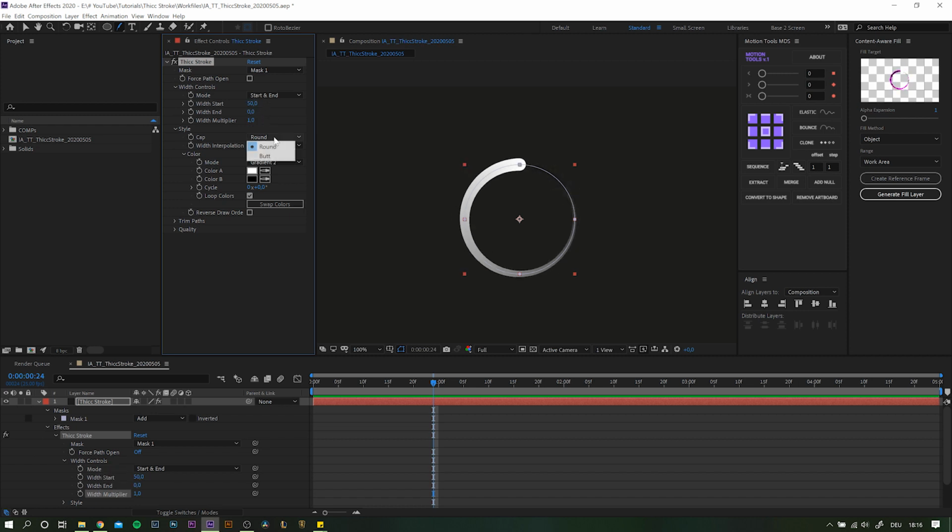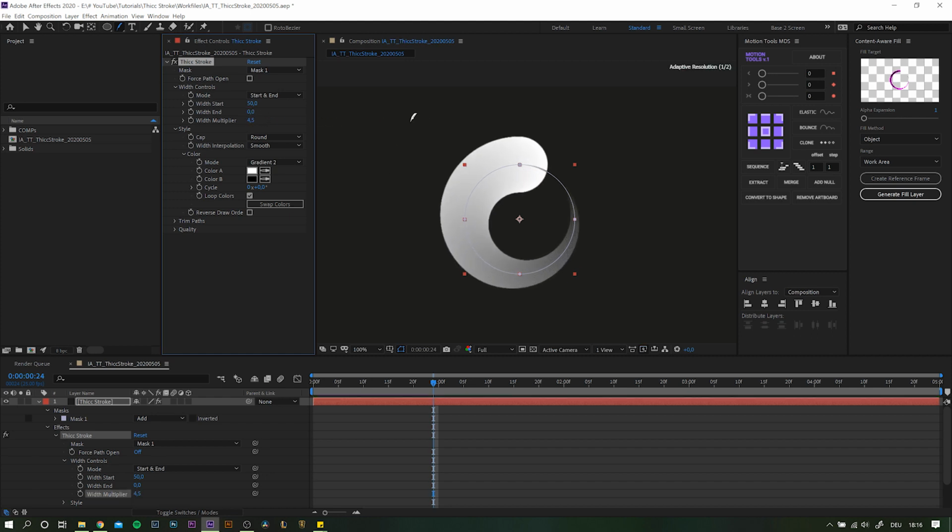Next up is the style section. Here you can choose between a round and a butt cap, as well as setting the width interpolation, which, you guessed it, makes your stroke width fall off either smooth or a little grittier, which you can see better if I make the stroke a little bigger. But I mainly keep this at smooth as I just like the overall style more.